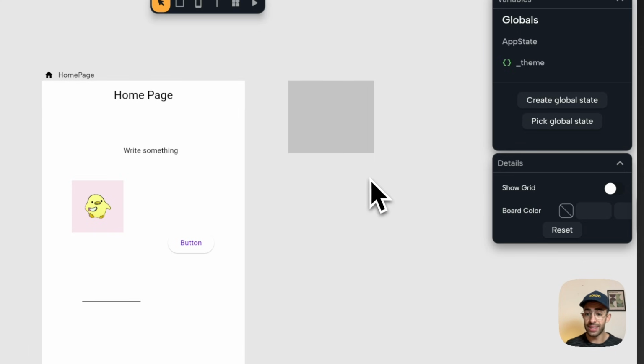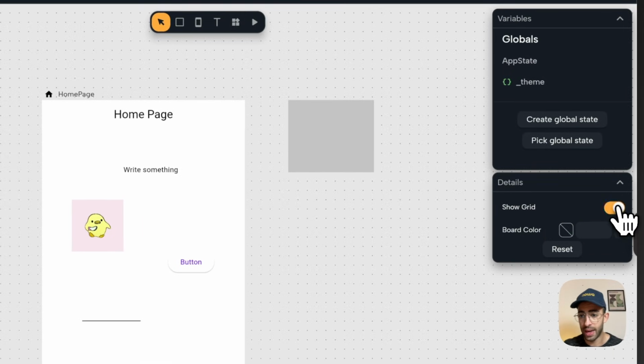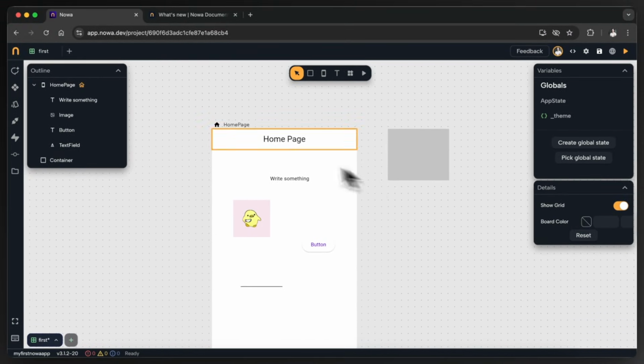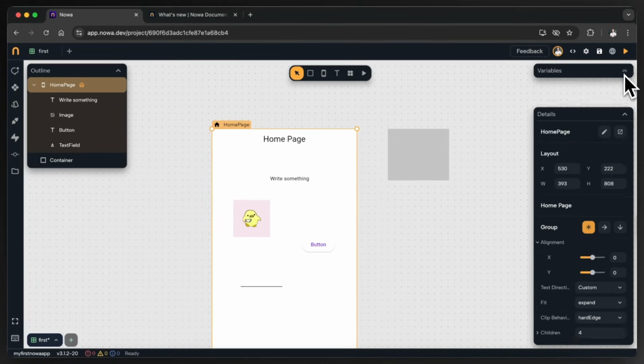Now nothing is selected, so I see the details of the board itself. So for example, I can turn on the grid if I want to, and I can even change the background color. So if I choose now the screen, I can see the details of the screen. Let me close the variables panel now.